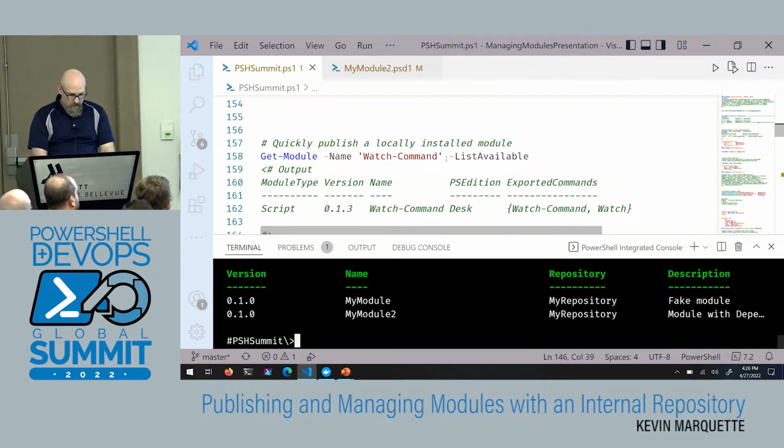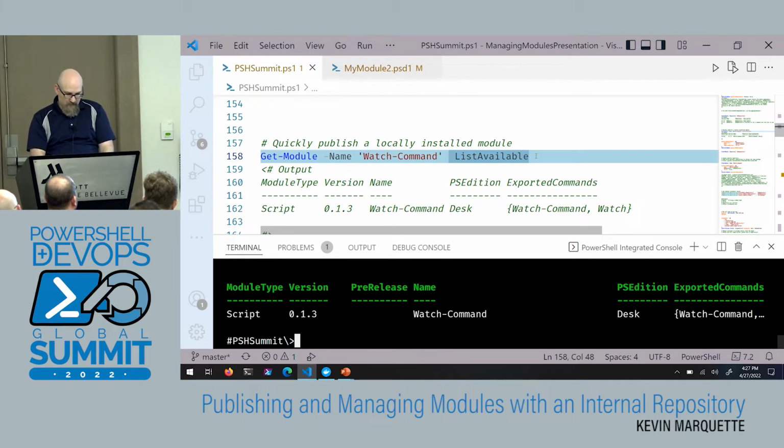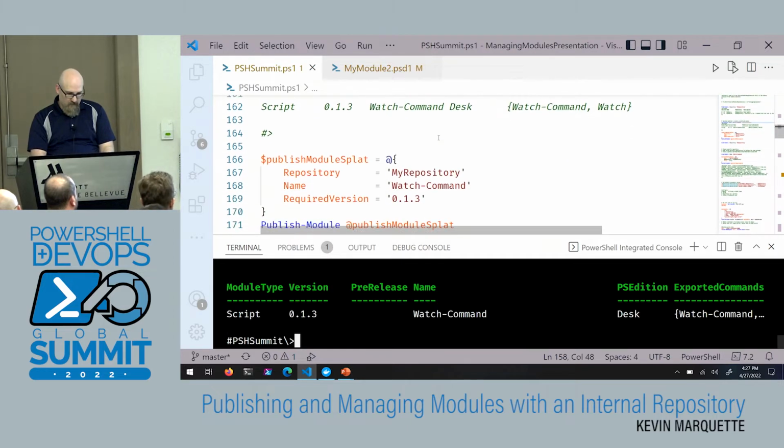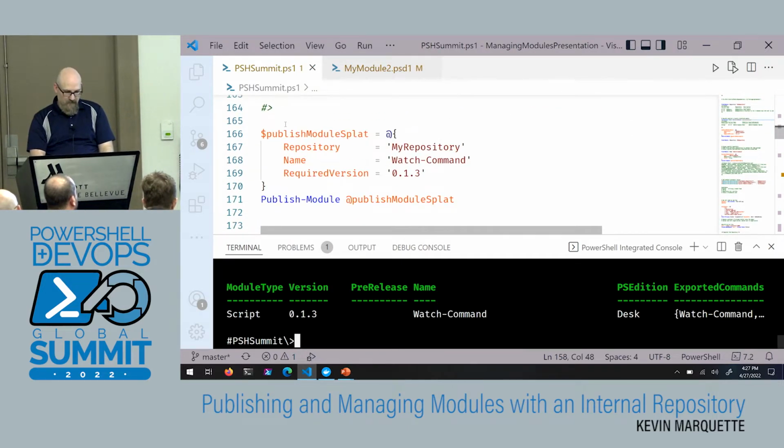Right now I've been pointing to a module through the file system, here's the path to this module. But if I have an already installed module, I can just publish it by name. Or if I load it, I can publish it by name. So here I can do Get-Module -Name and watch the command. This one is not loaded, but it's already installed on this box. If I want to publish it, I can just publish it by name.